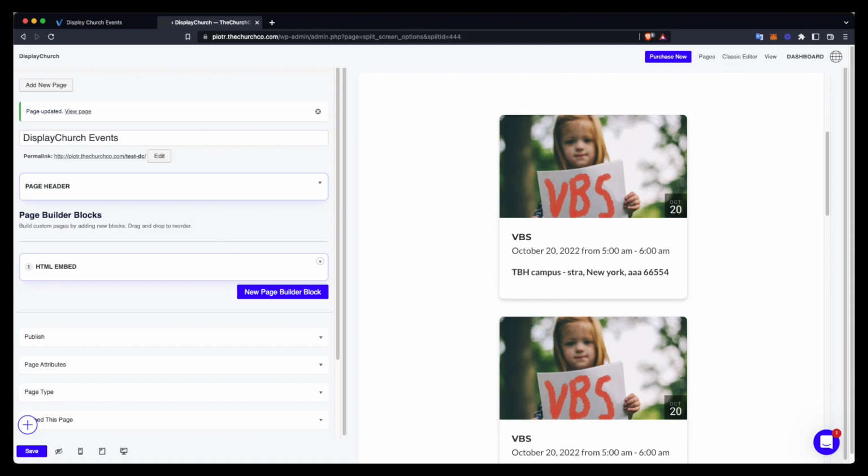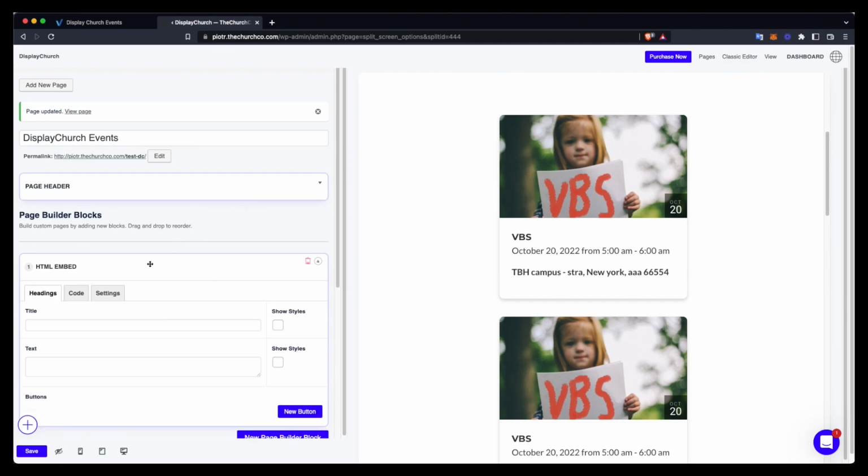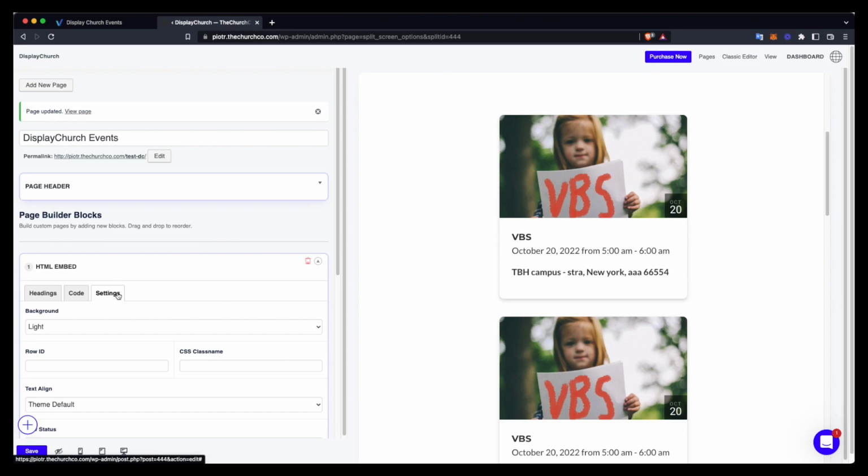Let's start with the first one. The calendar is too narrow. This is because the ChargeCo theme is narrow, but we can expand that block. We can do this with the custom CSS styles. If you're not tech savvy, don't worry, it's easy. Let's start with adding a class name to our HTML embed block. We can do this in the Settings tab next to the Row ID section.